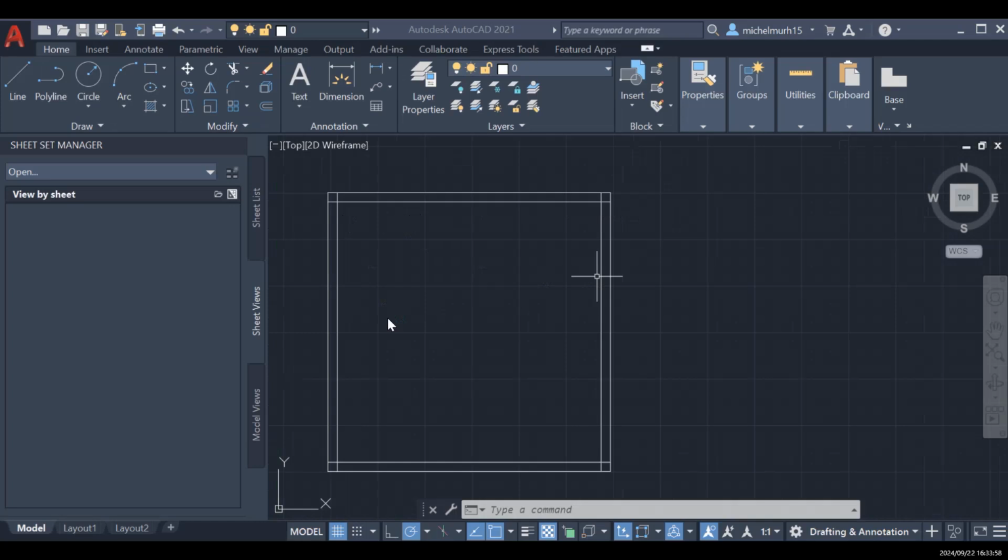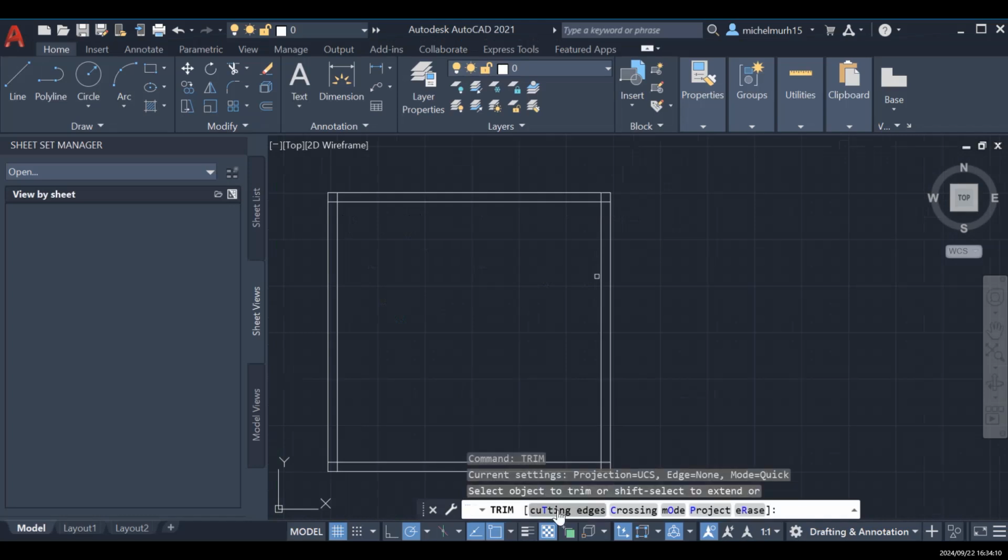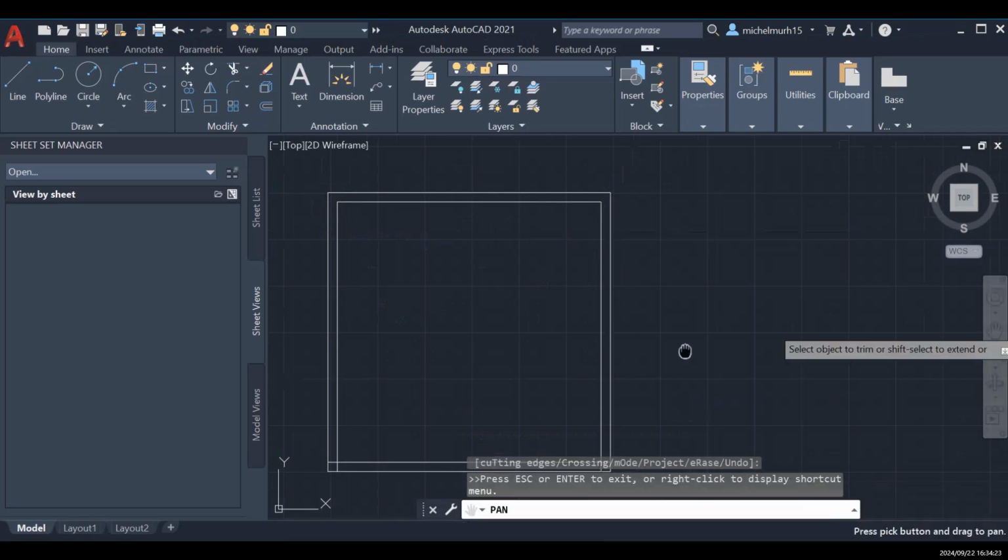But I'm going to show you how you can delete some lines that you don't want to appear. The command is trim. We just type trim from the command line, and you can trim lines, you can just delete some lines. Like I want to delete this line and this one, and I'm also going to delete this and this one, and also I will go a little bit down here.